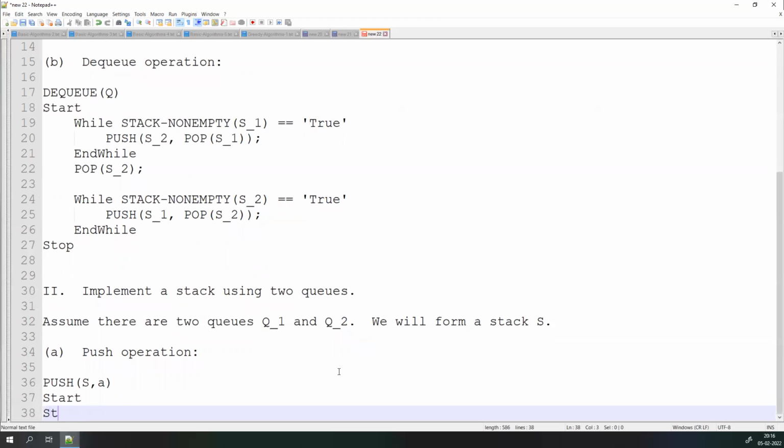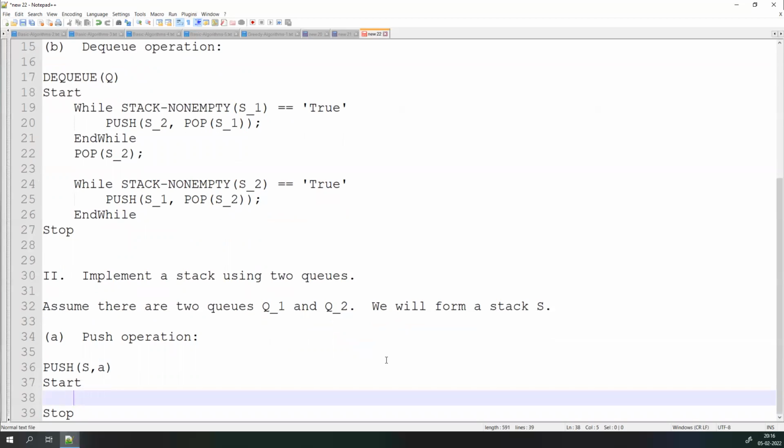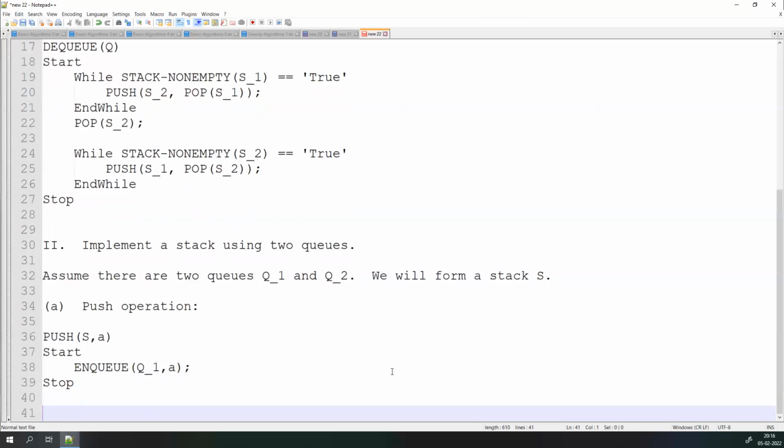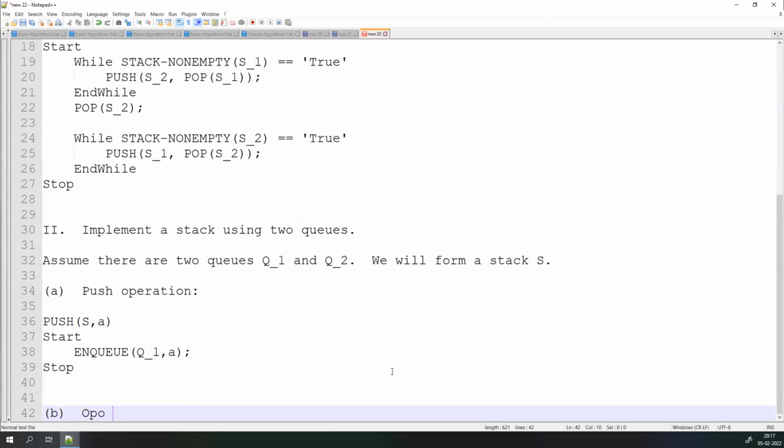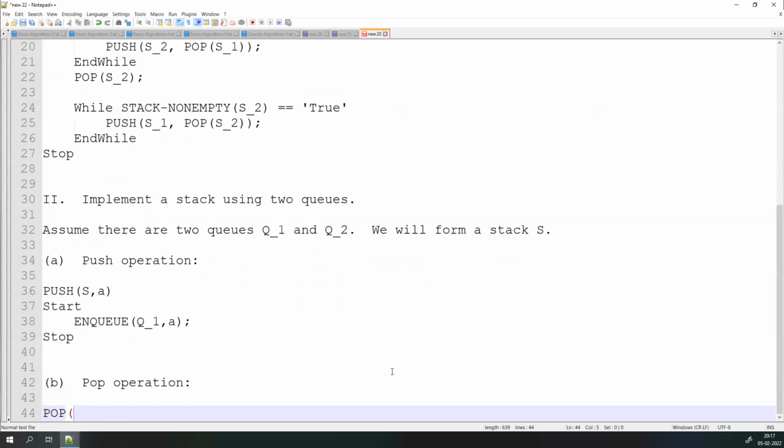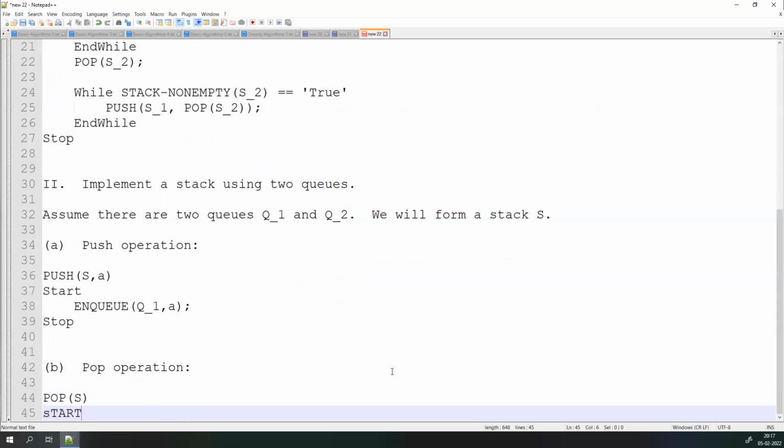So start and stop. And what do we have to do here? Nothing really. This is essentially equal to just the NQ operation on Q1. That's it. Okay. But when we have to pop, we have to be more careful. Right? So while we have to pop, what will we do? Something very, very similar. Okay. So now, the pop operation. It's very, very dual if you think about it. Very similar, and it has a very similar structure to what we saw in the other case.